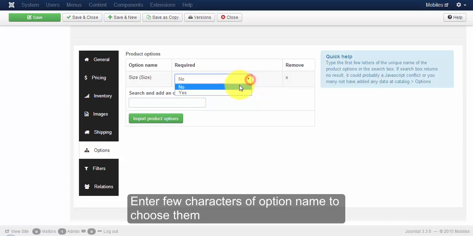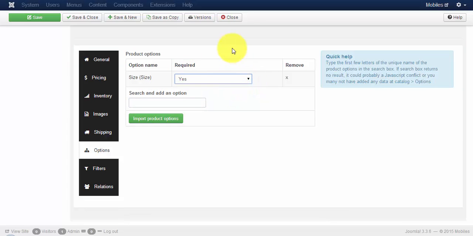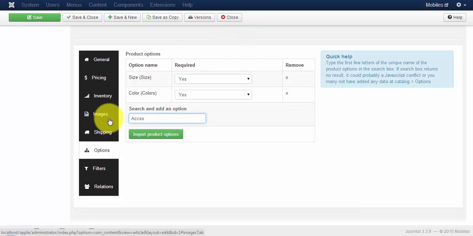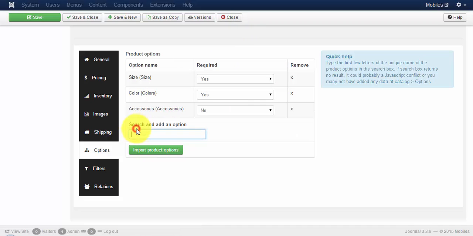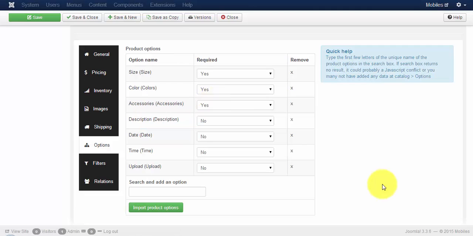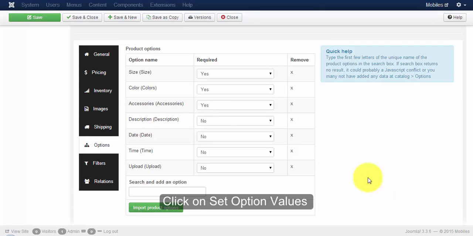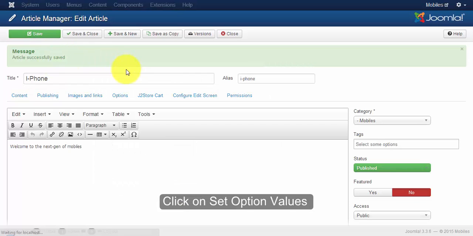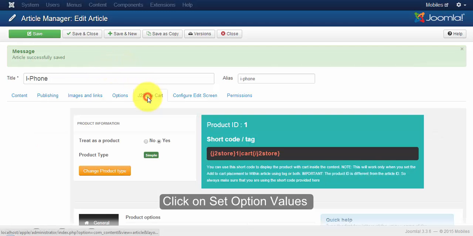Once you're done with that, make the require to yes. Proceed with the same step for other options. Click on the save button once you have accessed all the option names. Again, click on the J2Store cart tab.